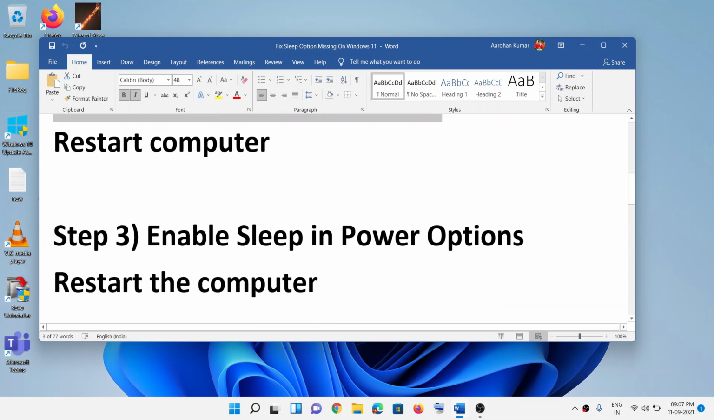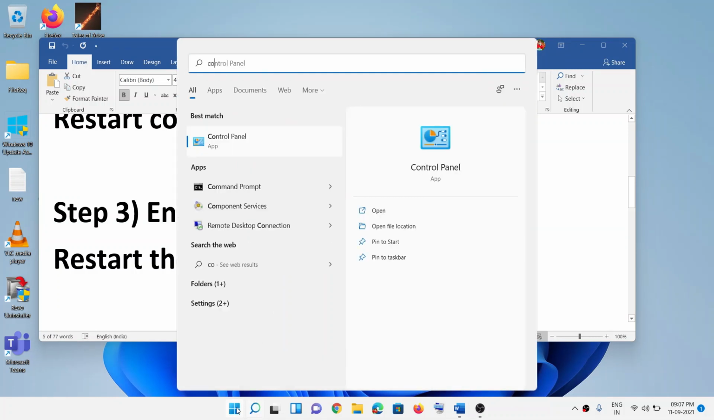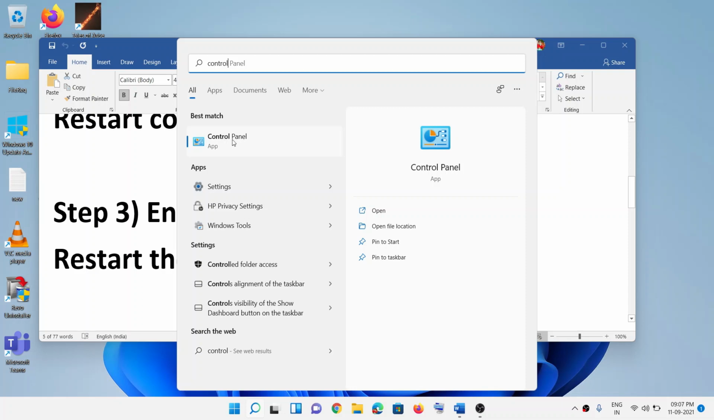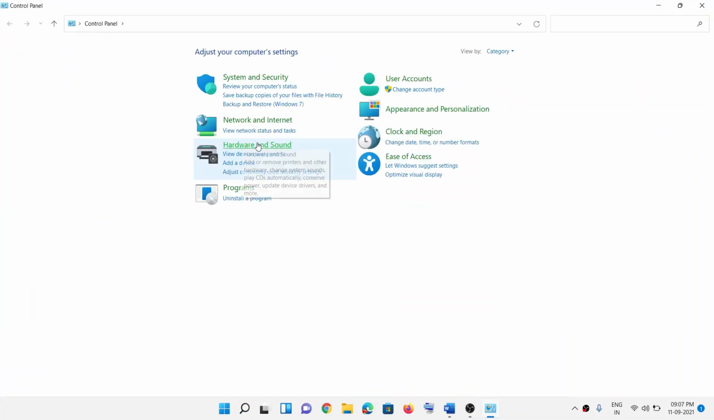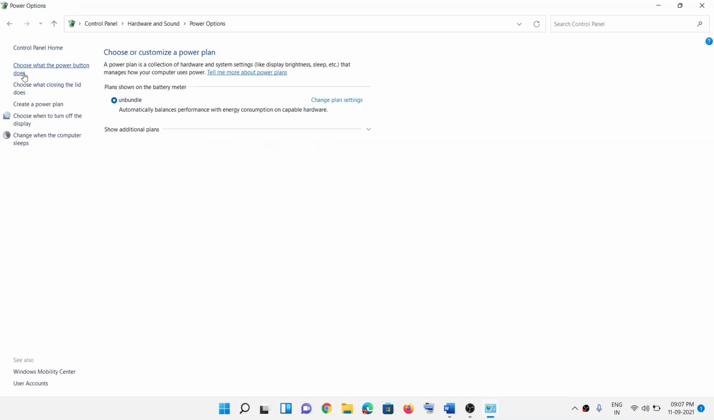Now if you're still facing the problem, in that case, you can go ahead and enable sleep in power options. For this, go ahead and open control panel. So type in control in Windows search box. To open control panel, click on control panel and then click on hardware and sound, and then click on power options and then click on choose what the power buttons does.